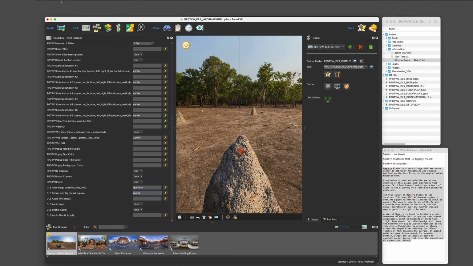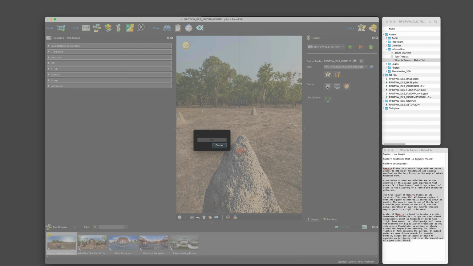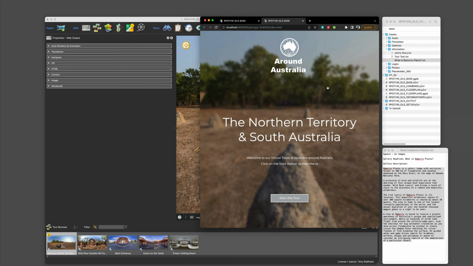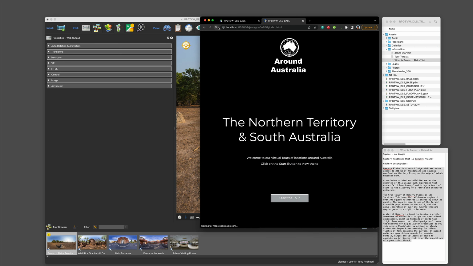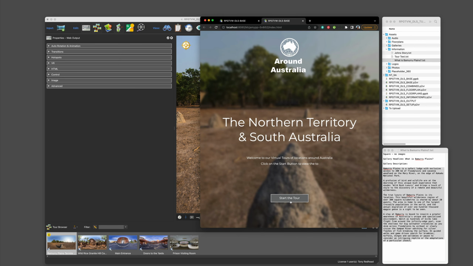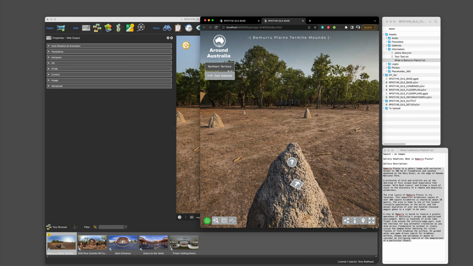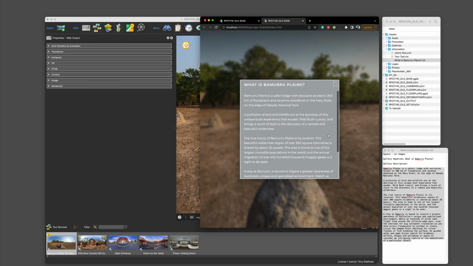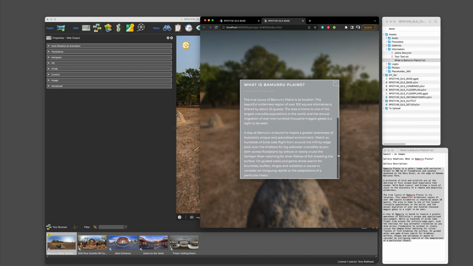Once again, save, republish, and refresh. Click on the Start button to enter the tour. The button is changed to a question mark on a round background. Click on the button. The information box has now been styled with a shadow and a border.